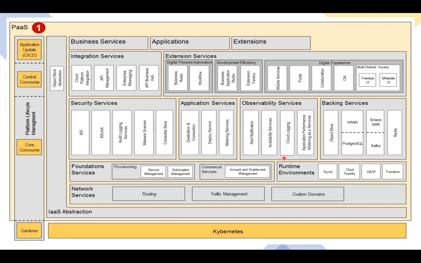And alert notifications and observability services. If you see here, cloud logging. We can enable cloud logging for a specific application. So whatever information is being transmitted, or if there are any errors, we can monitor them on the cloud itself. Okay, application performance monitoring as a service. So we can monitor the application performance as well: what request has been sent and how soon the request has been answered from the requested system, etc.